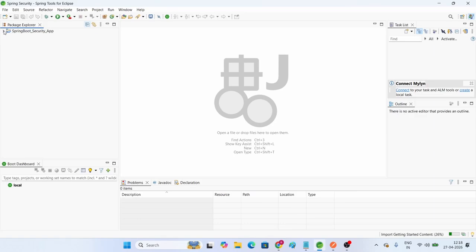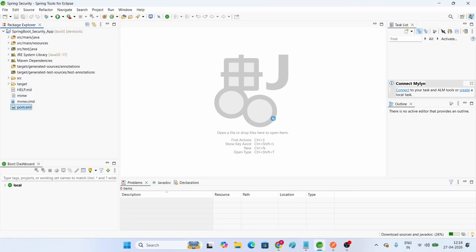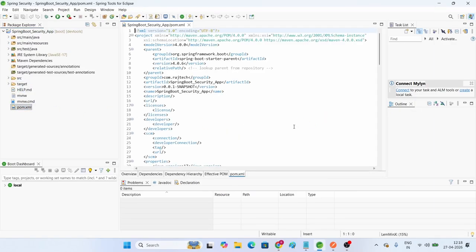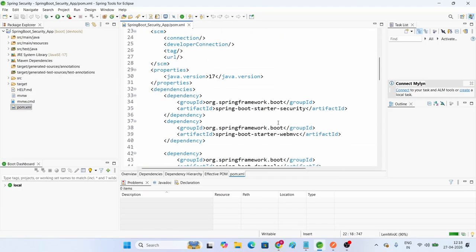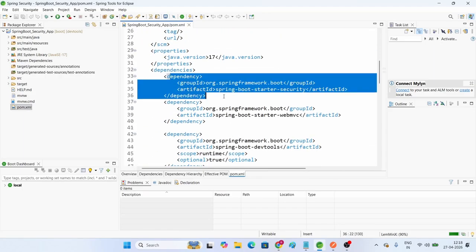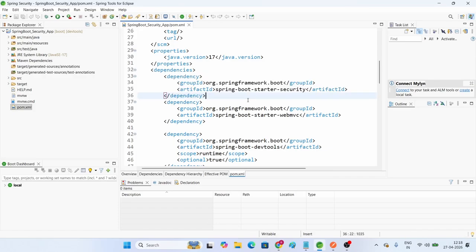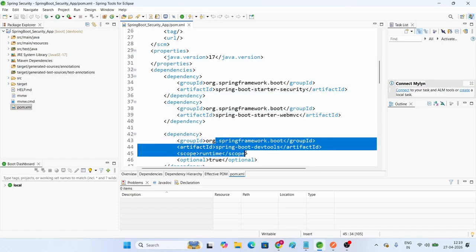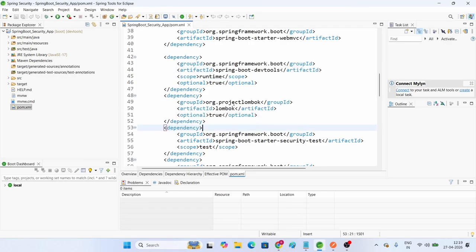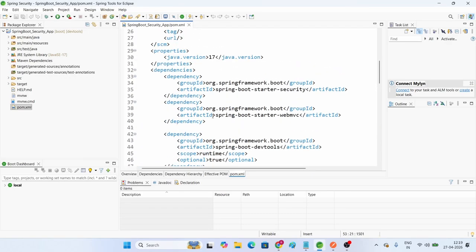See the dependencies which got added. The project is getting created. Now open the pom.xml file. See the starters which got added here: Spring Boot Starter Security. When we add this dependency, it comes with basic HTTP security, that is HTTP basic authentication. It has also added the starters Spring Boot Starter Web MVC, DevTools, and Lombok. So these dependencies got added in our pom.xml file.